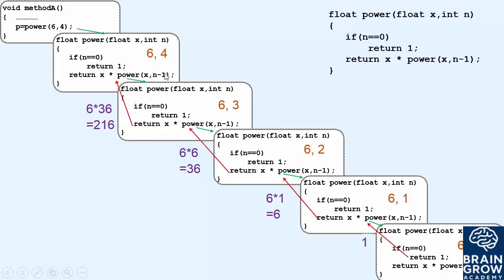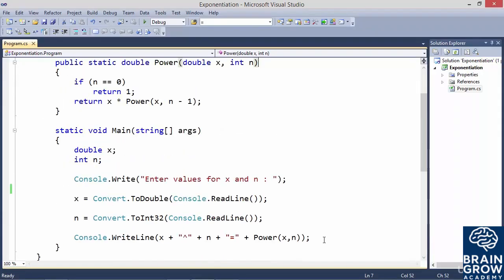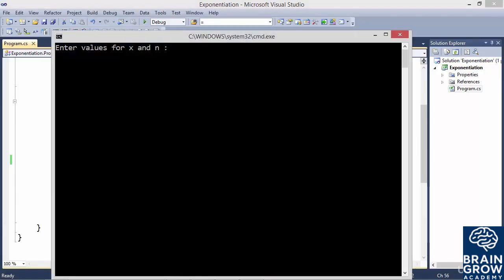Now value of this call is 216 and x is 6. So 6 into 216 is returned here. So this is how we find the nth power of a number recursively. Now let's see this method in a program. This is the recursive method for finding nth power of this number x. And in main we have called this method here. Now let's run this program.